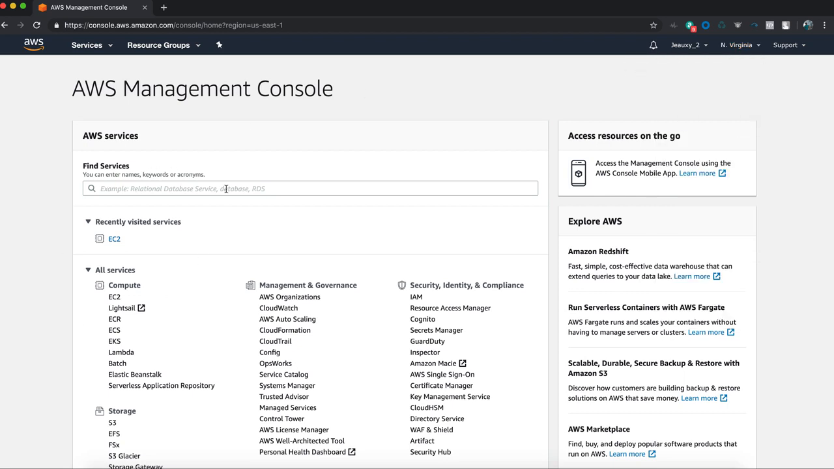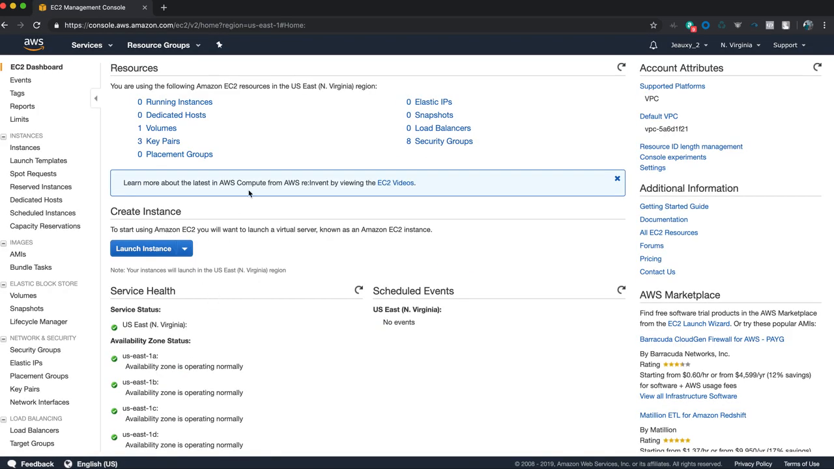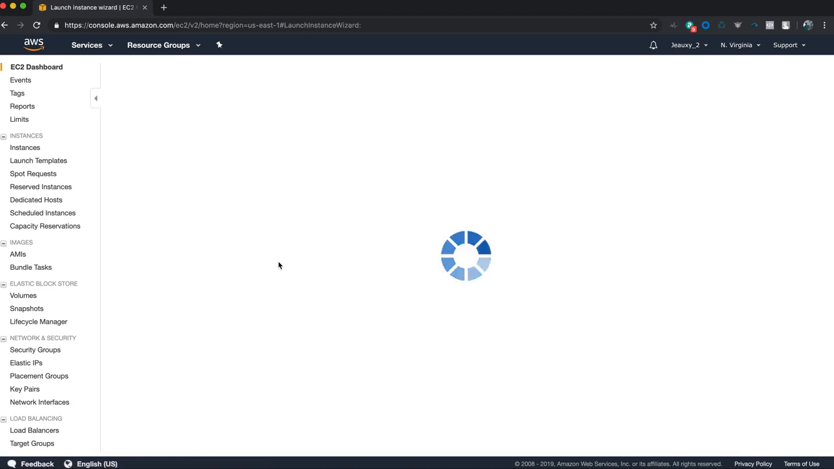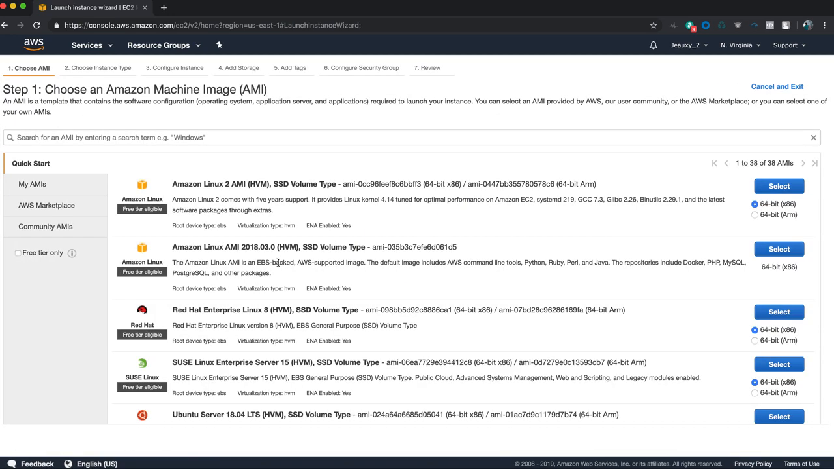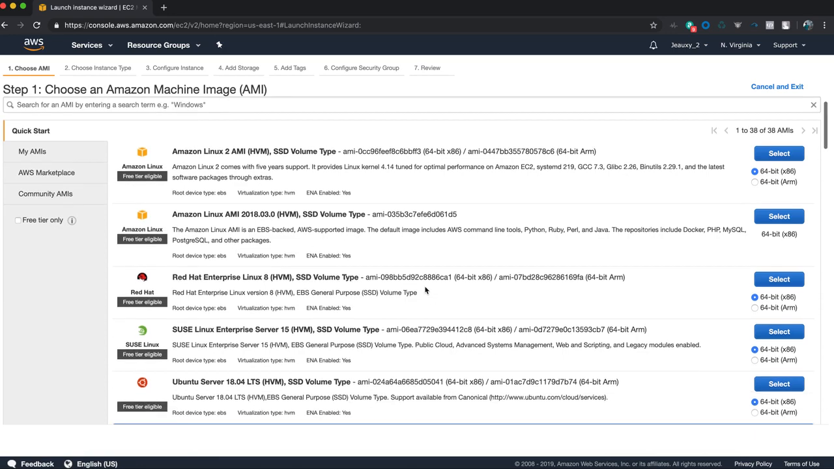But from here, this is the main page that you'll get logged into. From here, you're going to want to click on EC2. From EC2, this is going to be the little dashboard, if you will, that you'll see. What you need to do is click Launch Instance. And this is the screen that you're going to be taken to next.